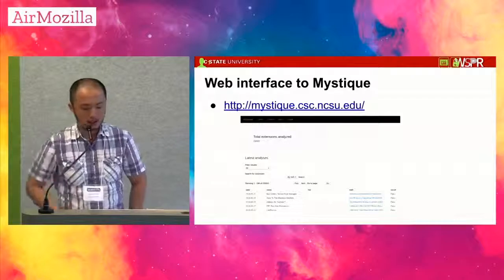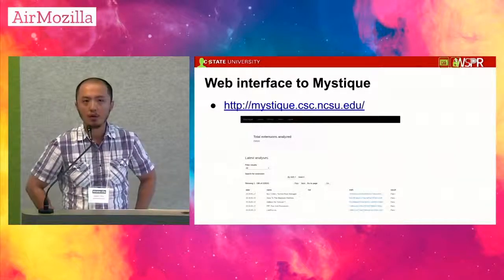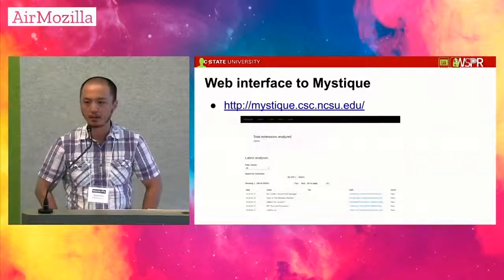Now, I want to also mention we have a public web interface to our system where users can register accounts and then upload extensions to be analyzed and get back the results.